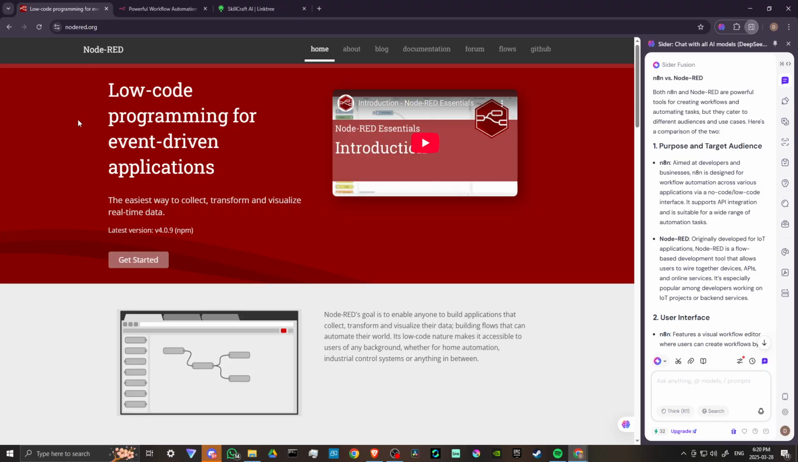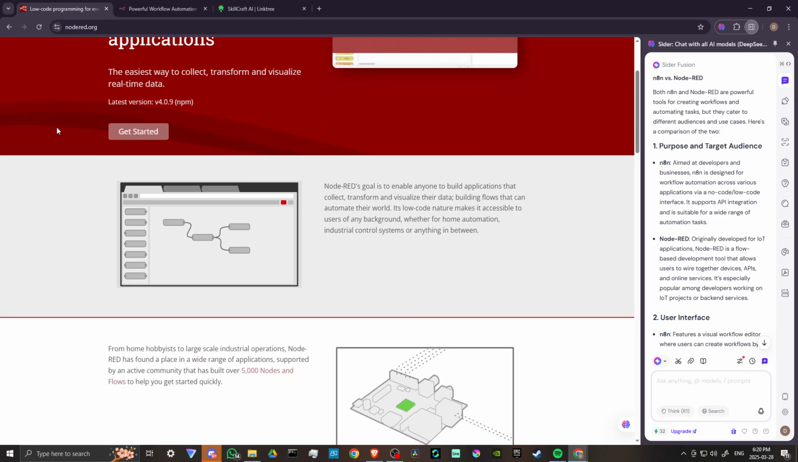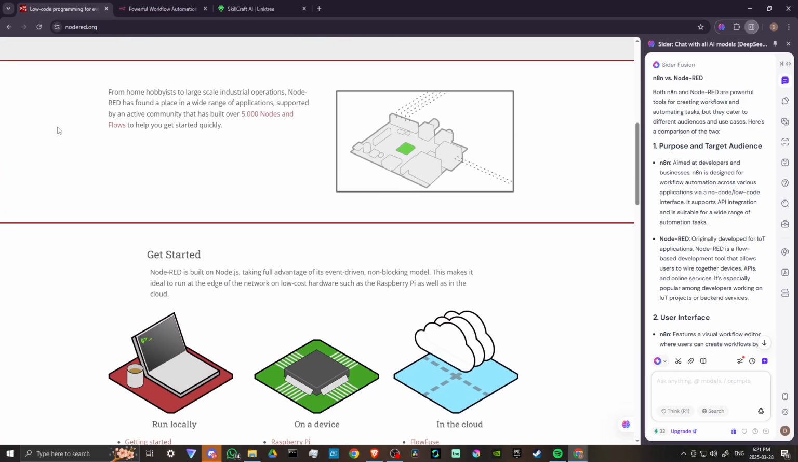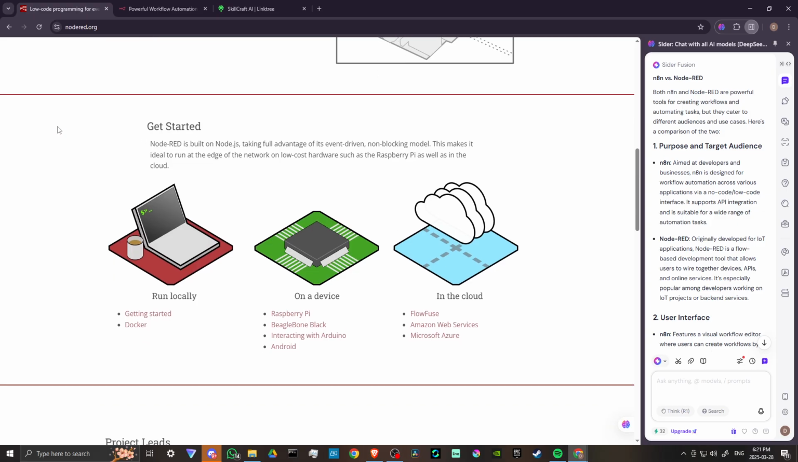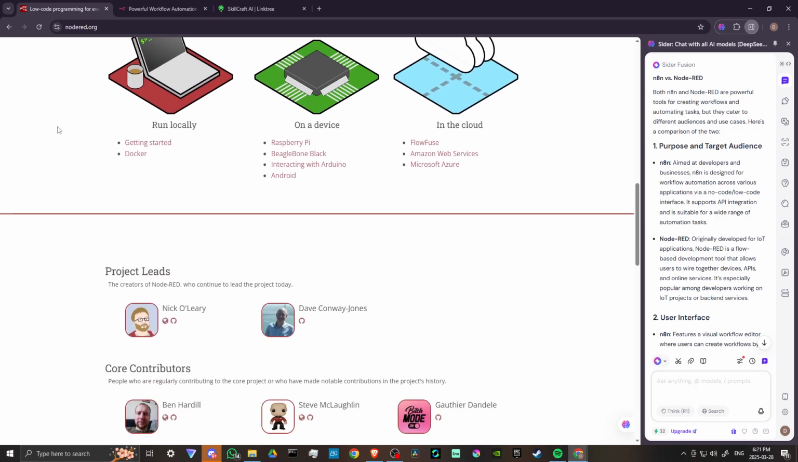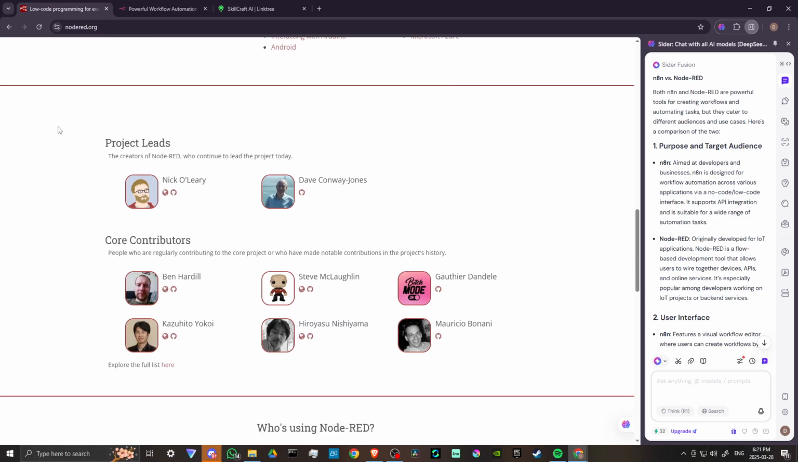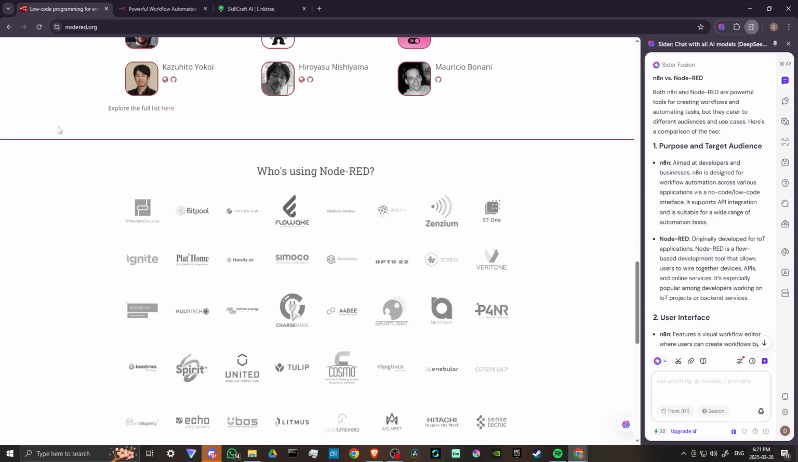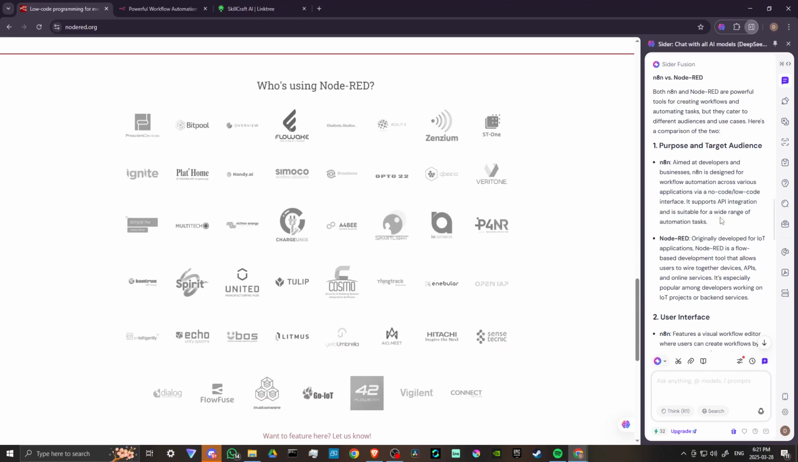It supports API integration and is suitable for a wide range of automation tasks. Node-RED, on the other hand, was originally developed for IoT applications. Node-RED is a flow-based development tool that allows users to wire together devices, APIs, and online services. It's especially popular among developers working on IoT projects or back-end services.